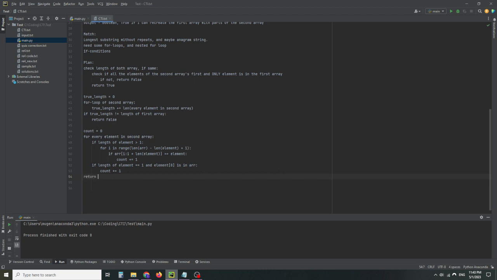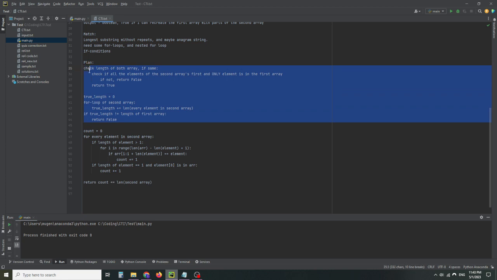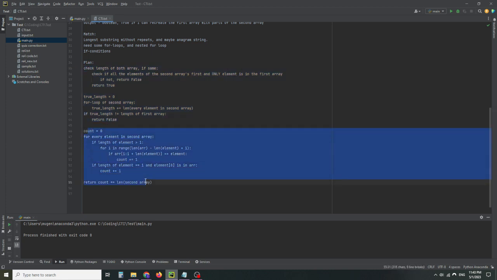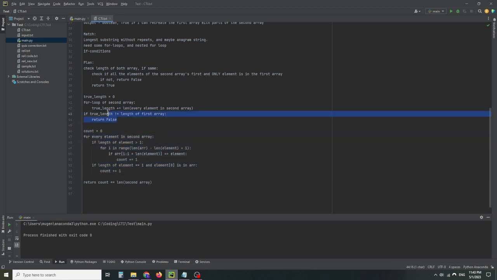Then in the end, I return whether the count is equal to the length of the second array. If that does match, then I can use all the elements in the second array to build the first array, and that's the idea that I have. So technically I don't need any of this previous work. I can just let this do its work, but there's a double for loop, so all of this is just to delay the use of the double for loop as much as possible, just to make this slightly more efficient. And that's it.